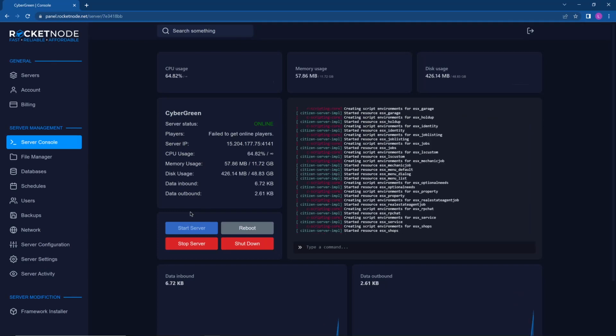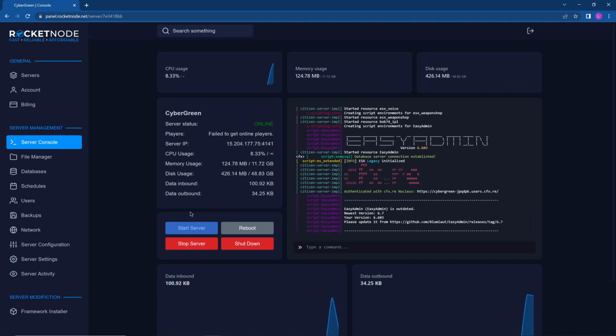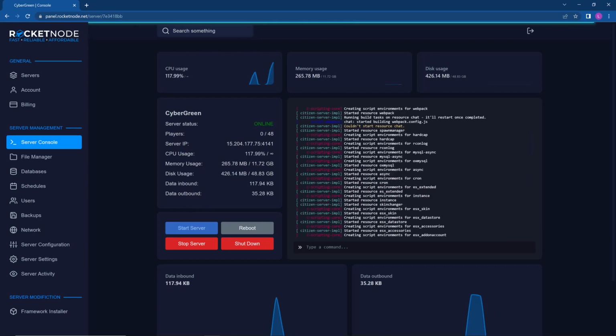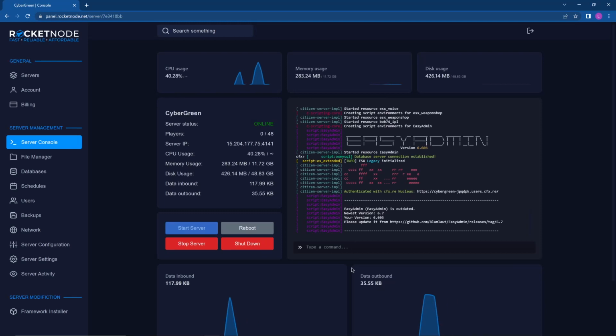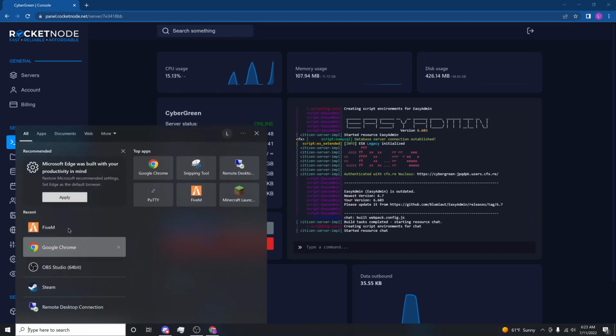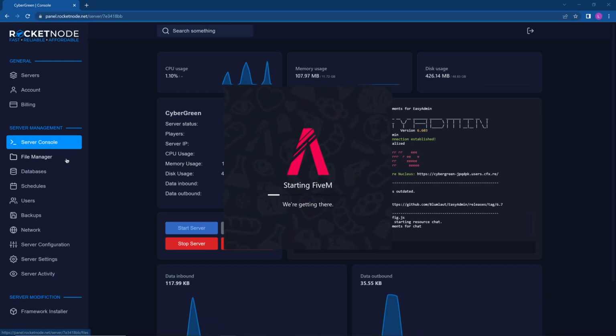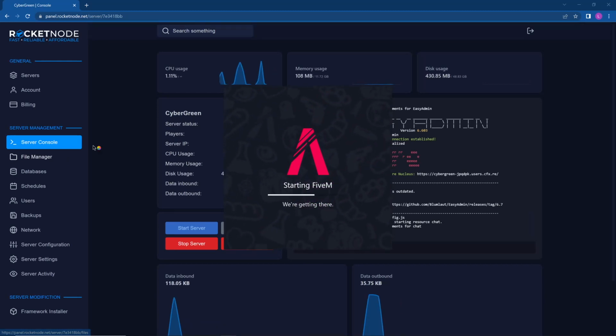Alrighty, here we go. And there we go. Just like that. RocketNode uses all NVMe, so it's ridiculously fast, and we loaded an entire ESX server in probably a snap of my fingers. So to verify this, we're going to go into the server and make sure that it's a full ESX server.